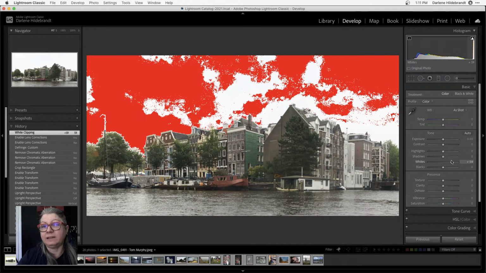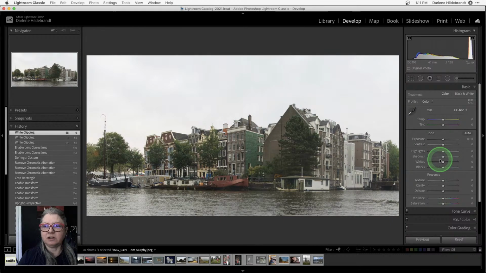Okay, if you have the highlight warning turned on, which I recommend, right? So where you see red here, that means that the sky is now clipped with no detail. Okay, and because this is a JPEG, if this was the way it came out of camera, that would be really difficult to recover. And you see that by a spike on the histogram up the right hand side. Okay, let me just undo that.